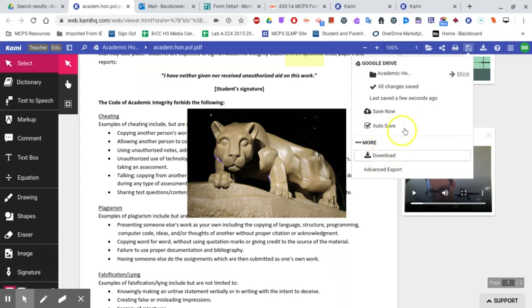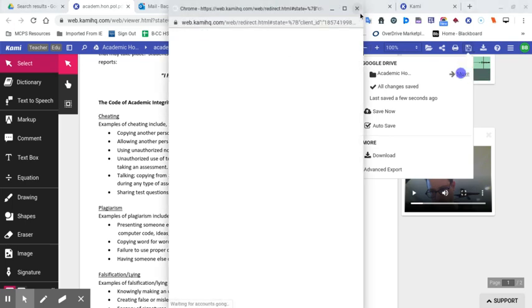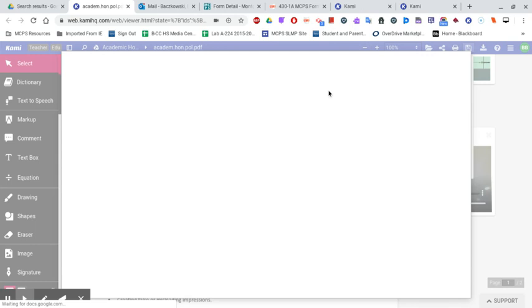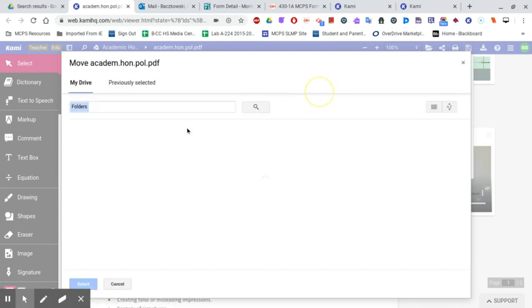You can download and export, but by default, it's going to save it in Google Drive. This I found originally in my academic honesty policy folder. That's what I open it up from, but you can move it, you can change it, and then just like any Google Doc or Google Drive file, you can choose where you want it to go, which actual folder.